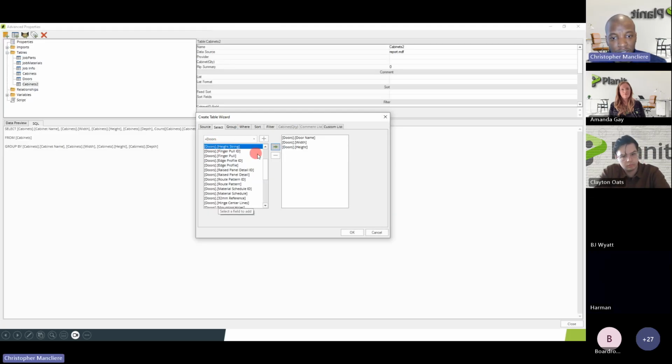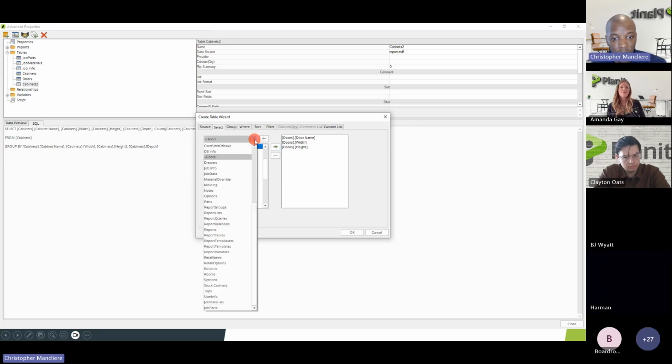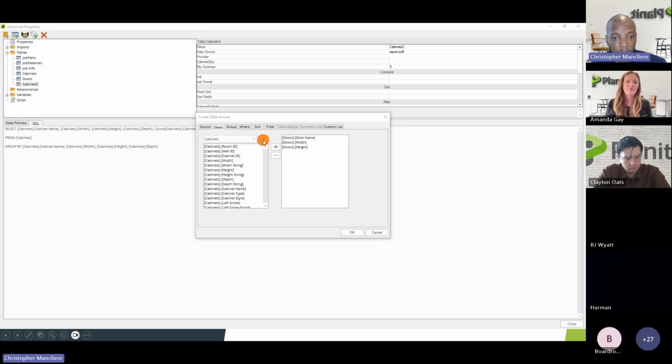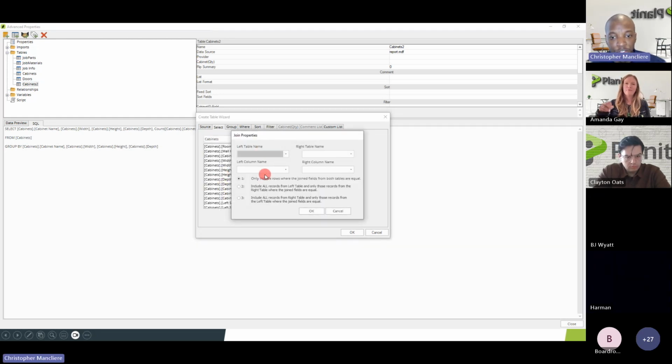So to do that, that's where I will want to also tell Cabvision I need to go in the cabinet table, click plus, and because it's 2 different places, that's why the software automatically will ask you to join them together. And to join them, you have to go from one table. So you have to go from the table door and the table cabinet. So usually I select both tables on left and right.